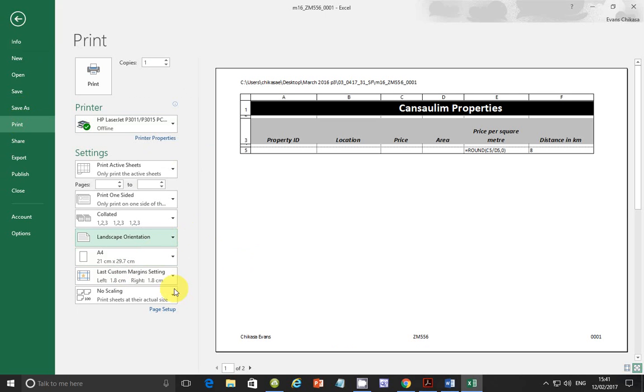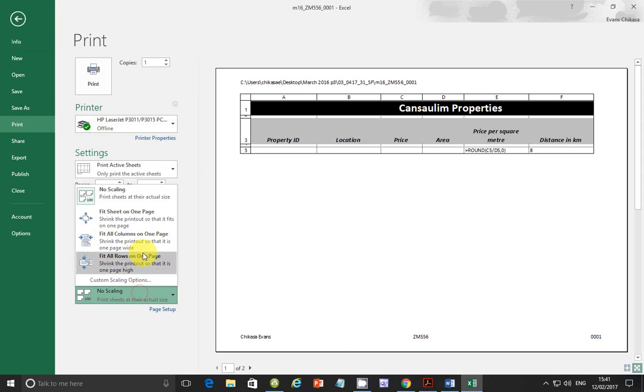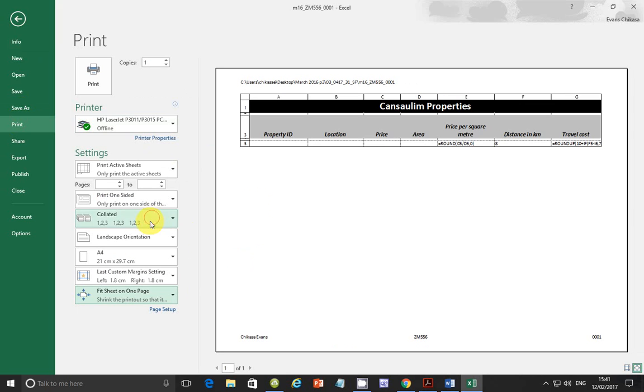The formula is not fitting, so you need to fit it on 1 page. Come back here where it says scaling and choose fit sheet on 1 page. And there you go, the sheet has been fitted on 1 page. So go ahead and print this one. The formula is displayed, go ahead and print it. That should be fine.